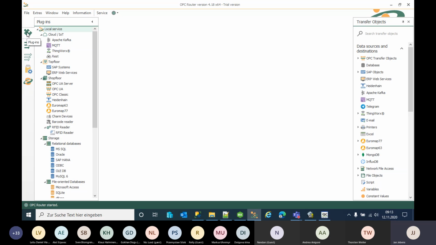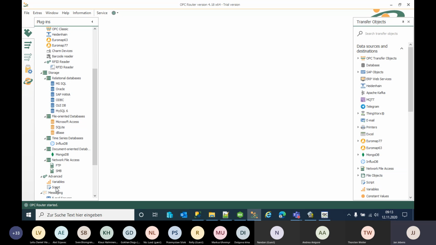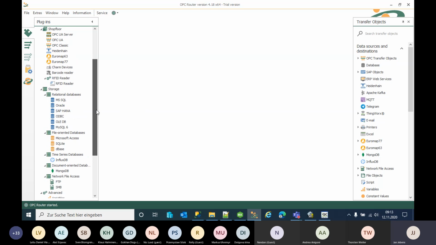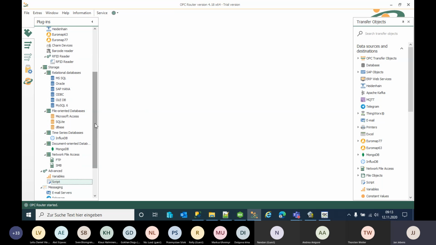When I hit the puzzle icon here, I get a list of all available plugins. Today we will focus on the scripting. During the webinar, we will go through these steps here, so you will learn how to use them. Basically, that's how you operate OPC Router in everyday practice. But scripting is our topic today.